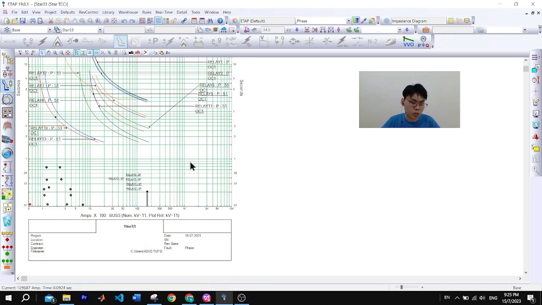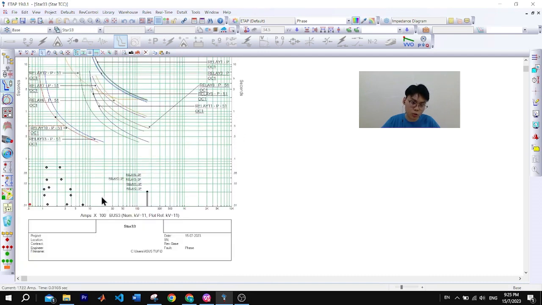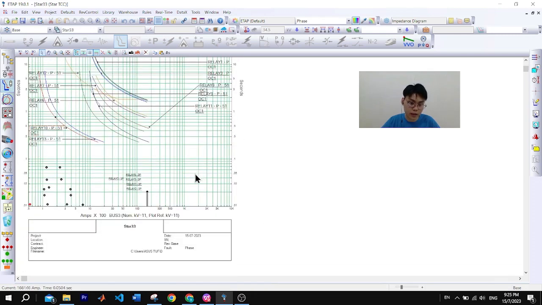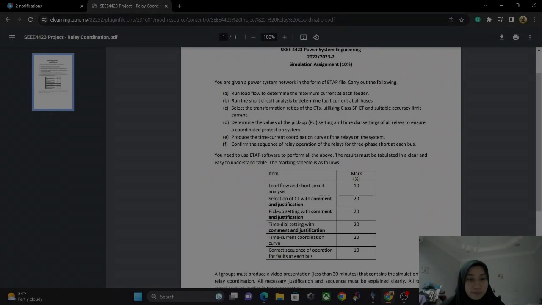From this relationship, we can observe that the relay operating time is inversely proportional to the fault current. So when the relay detects a higher fault current, it should operate at a faster time compared to when it detects a lower fault current. So that's it for the IDMT curve.